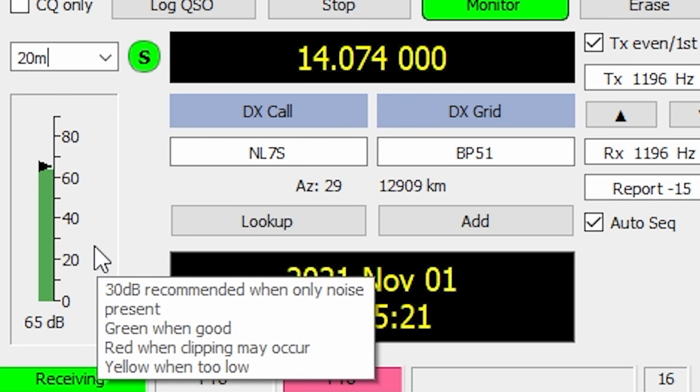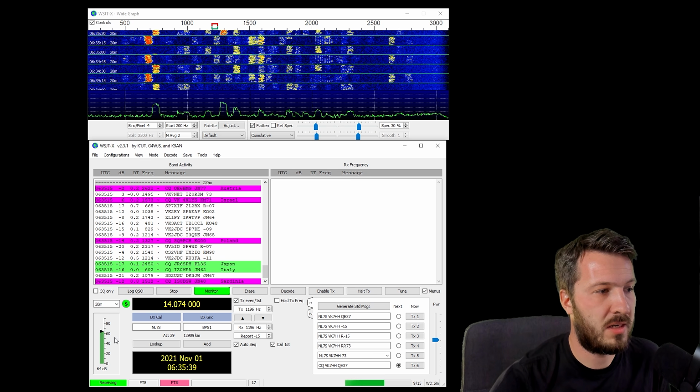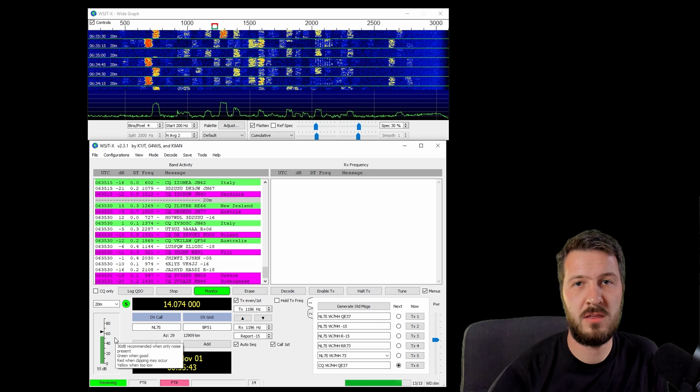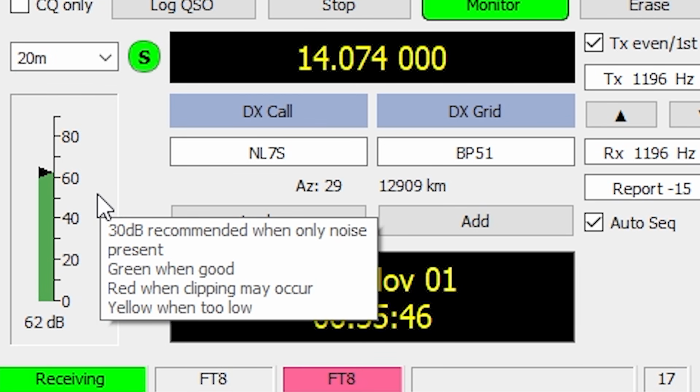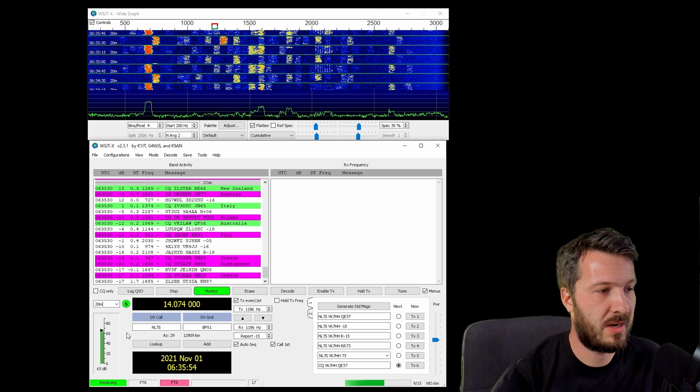Now you can see that mine is sitting at around about 66 dB. If you hover over that, it says 30 dB recommended when only noise is present, and at the moment it's receiving signals. If we turn up the radio, we can hear that we're hearing signals, so that's why that is quite high. So if you want just noise present, just disconnect the antenna, set it to about 30 dB, and then go from there. Green is good, red's when it's clipping, yellow when there isn't enough audio. So you can adjust the audio appropriately coming into your PC.